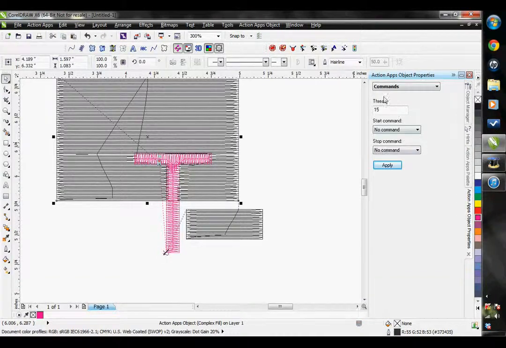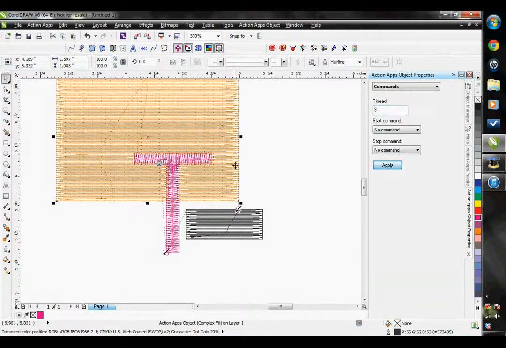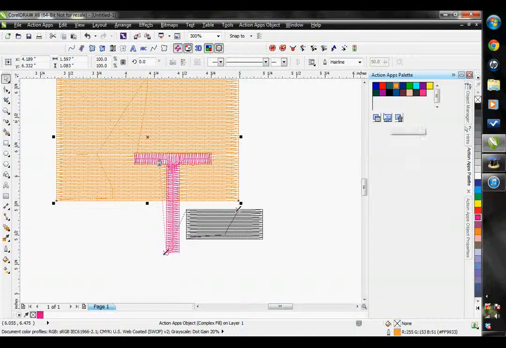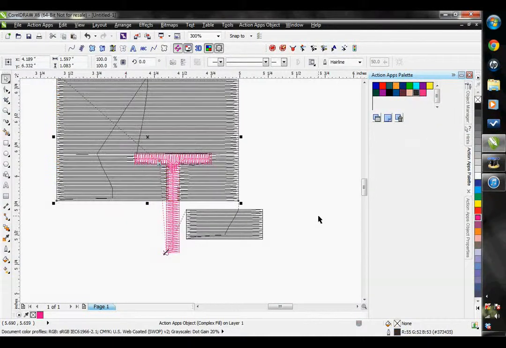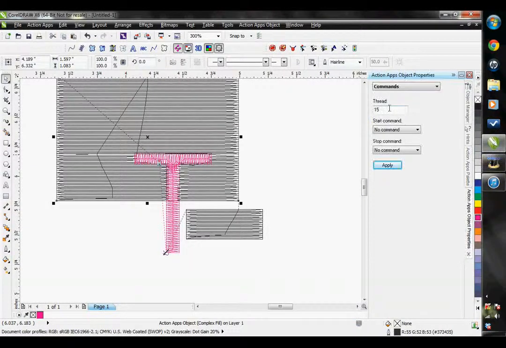Under commands, I can change the color by typing in the thread color and hitting apply. This is a rather archaic way of changing the colors in our design. It's much easier to make color adjustments inside of your Action Apps palette. I just wanted to let you know what this thread number is referring to.